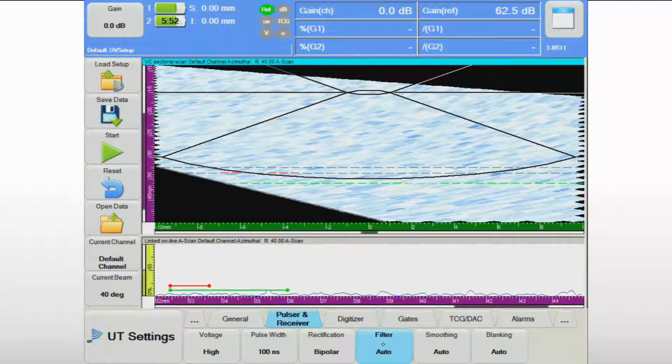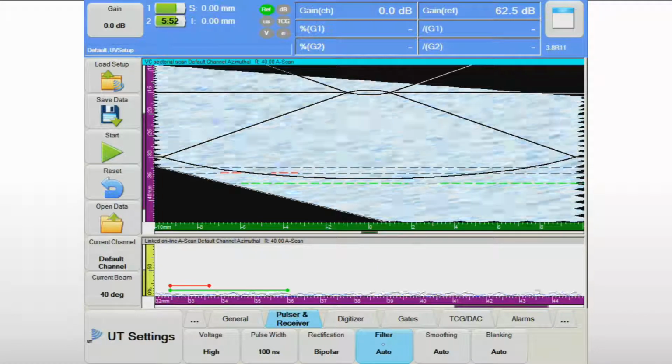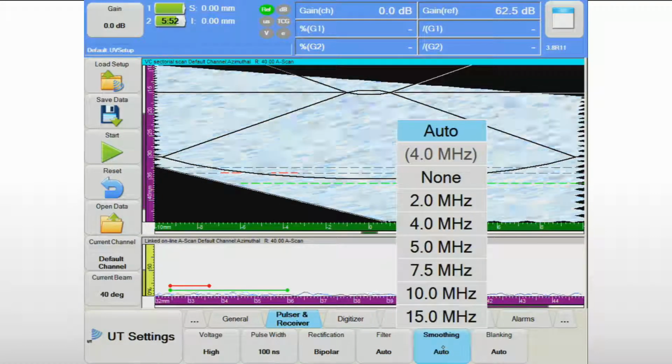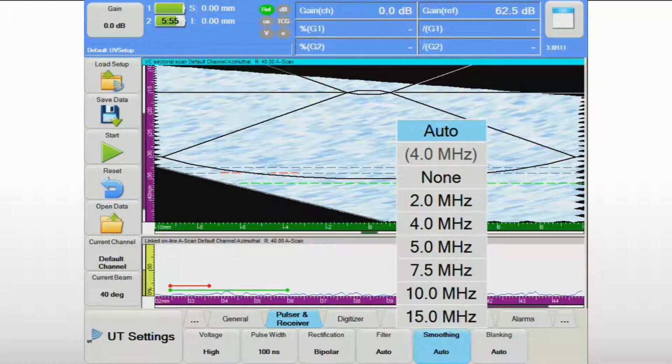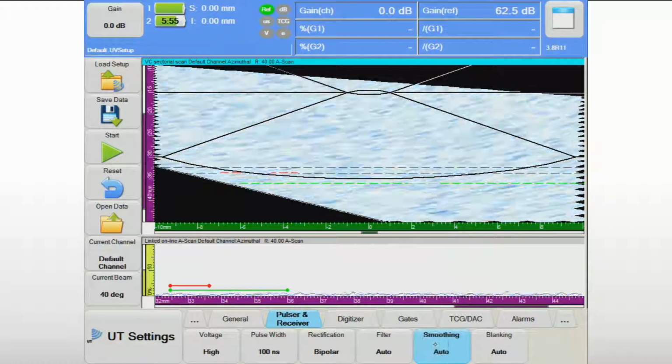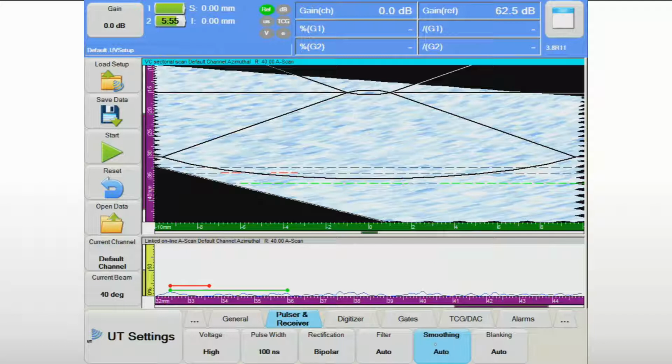Bandpass selection filter is done by trying to keep the probe frequency in the middle of the bandpass filter range. None. No filtering is applied to the signal. The smoothing is a signal filtering process applied to a rectified signal to smooth the curve. Smoothing function creates an envelope on the rectified signal to eliminate the effects of the original RF signal.